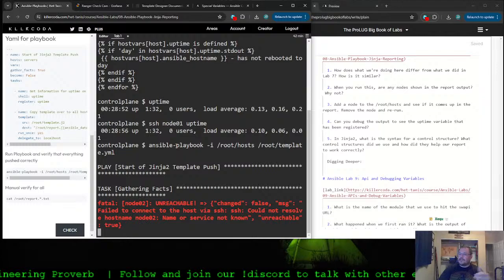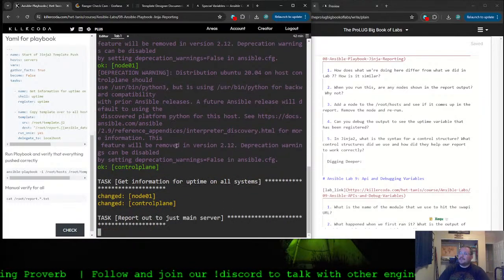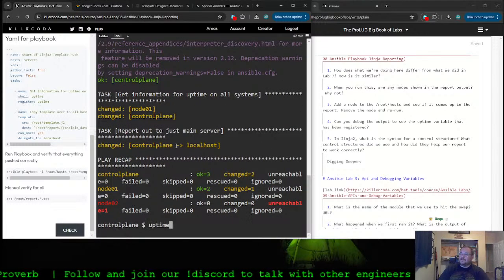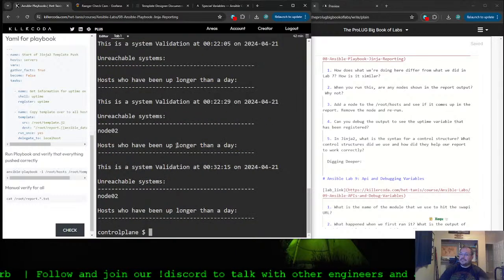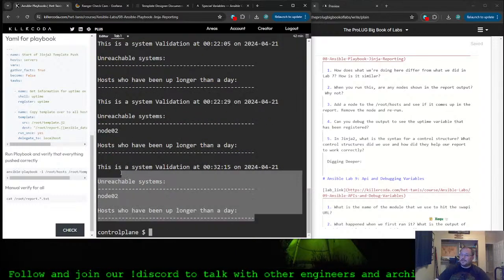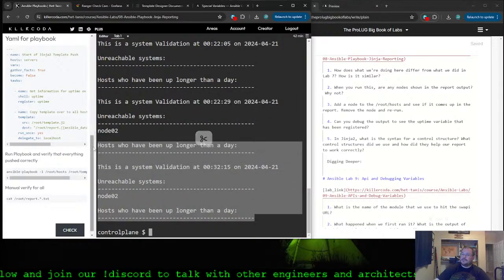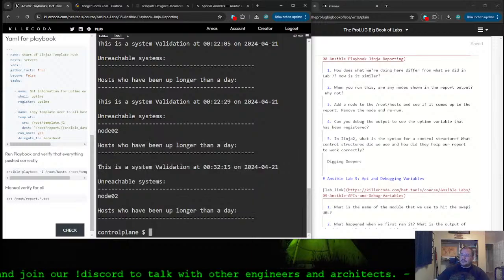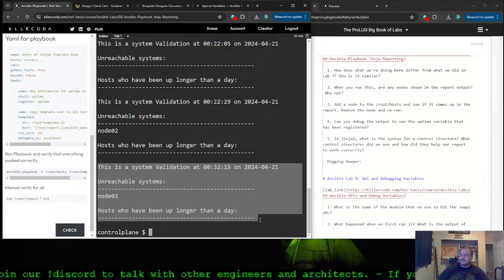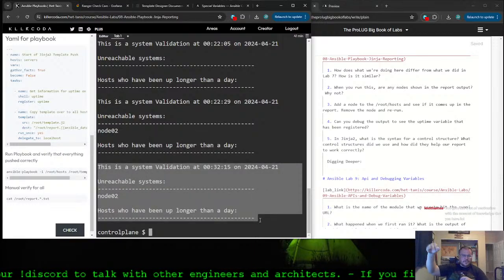So it'll go run it. There's node02 doesn't exist. And then if we go and cat out our most recent report.txt, it's this one right here. And it's hosts that have been up longer than a day. Oh, here's our system validation. We just wanted to see what servers were there, right? Those other ones were from our last runs.